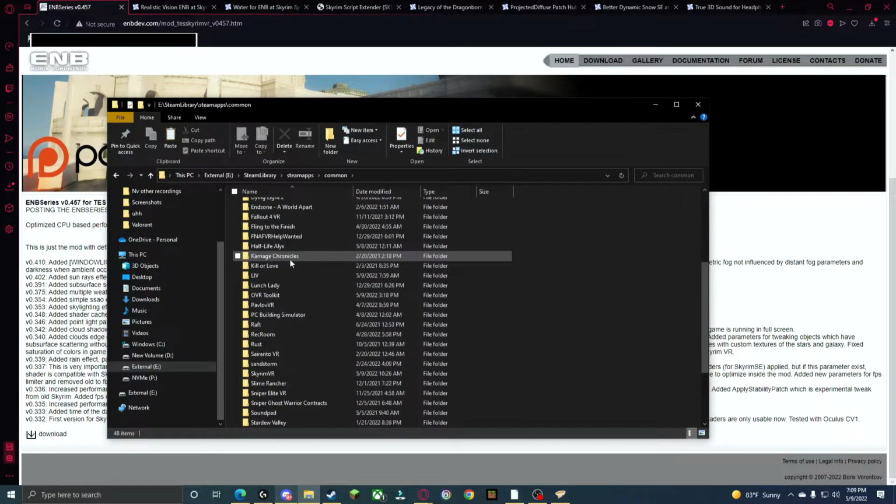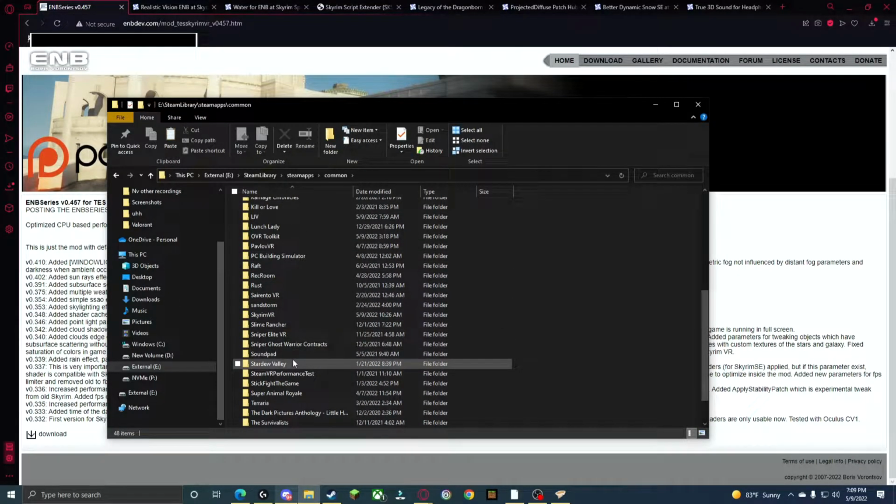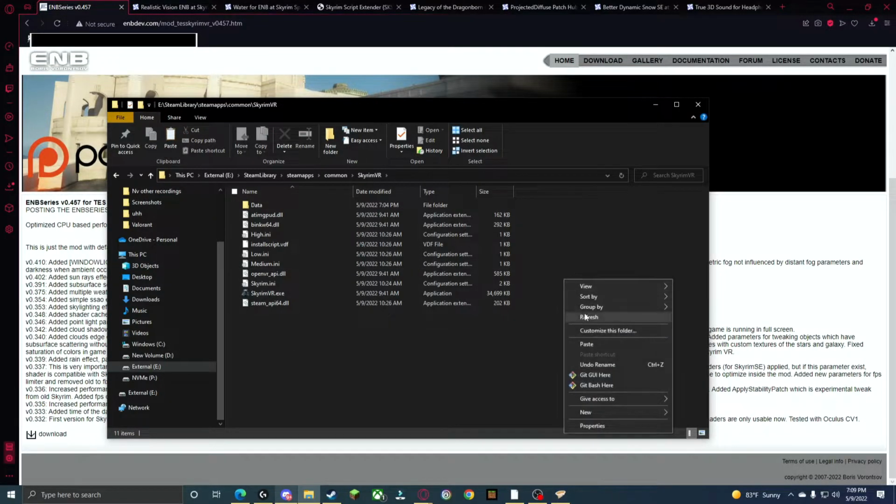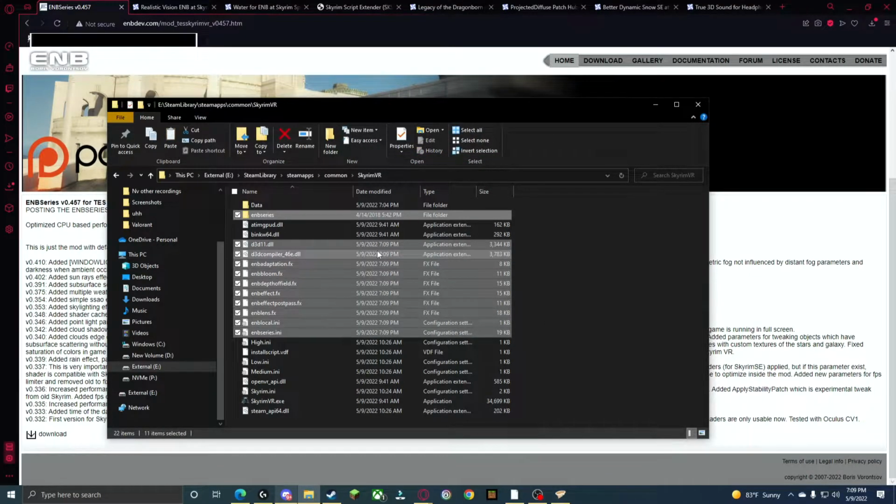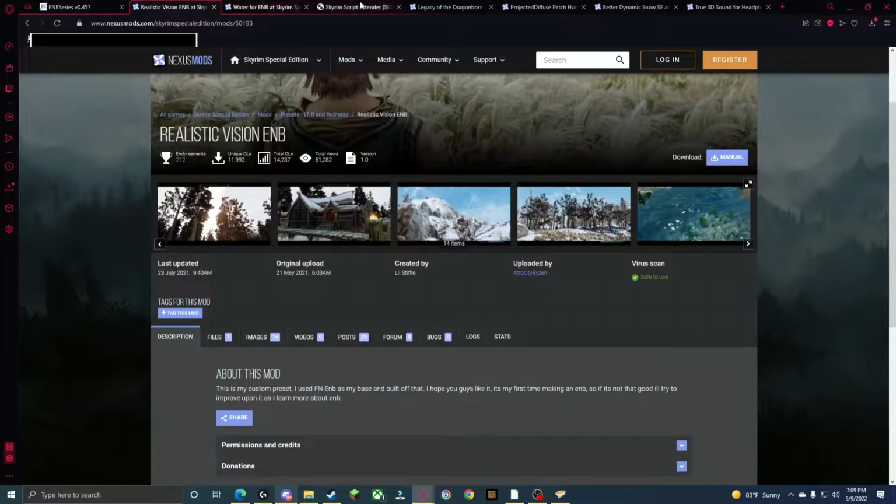Which, am I stupid? I know it's in this drive. There it is. Okay, and then you're just going to paste what you copied into that folder. And that is ENB installed. The ENB series is installed.